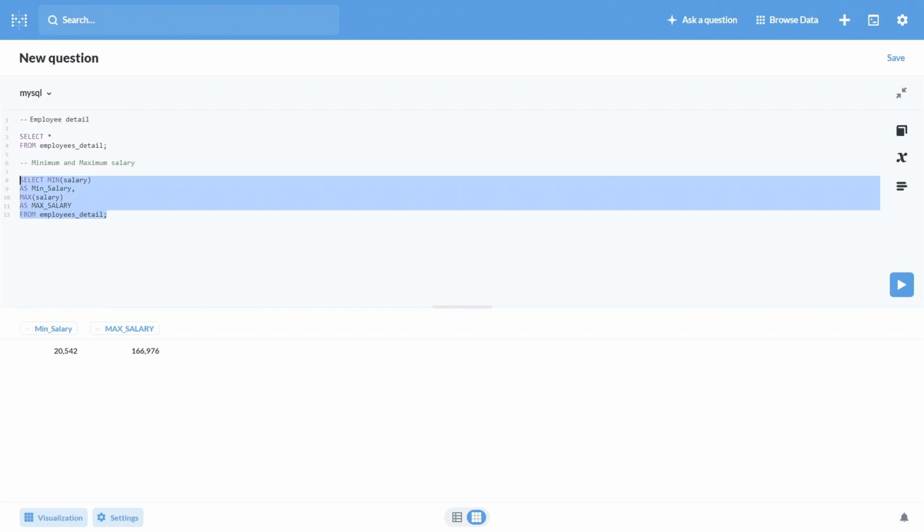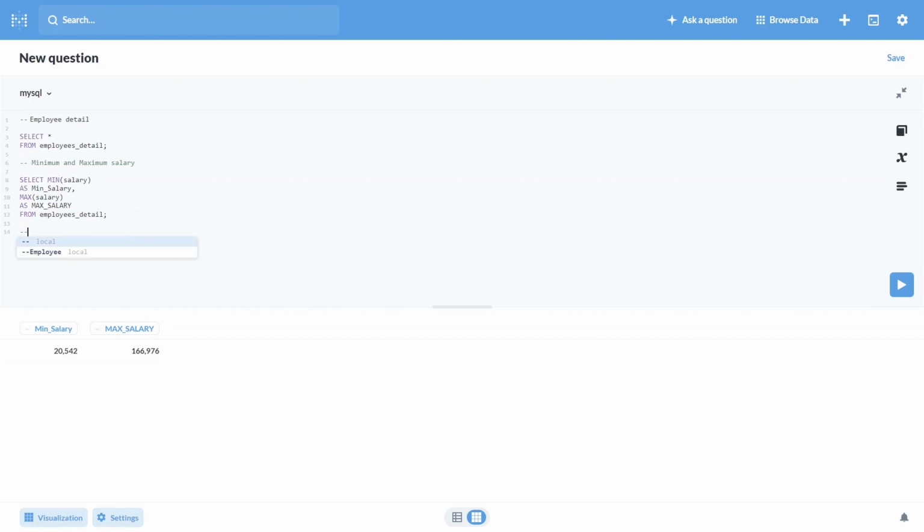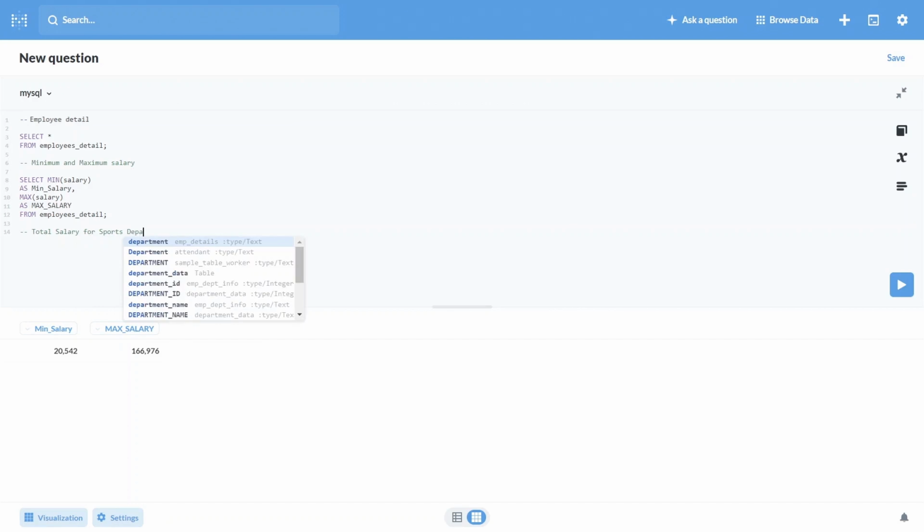Let's proceed further. Now let's find the sum of the salaries for sports department. As we have been writing, let's write a comment of what we want to find. We want total salary for sports department. First, let's break down what is being asked in the question. Let's first find the sum of all the salaries.